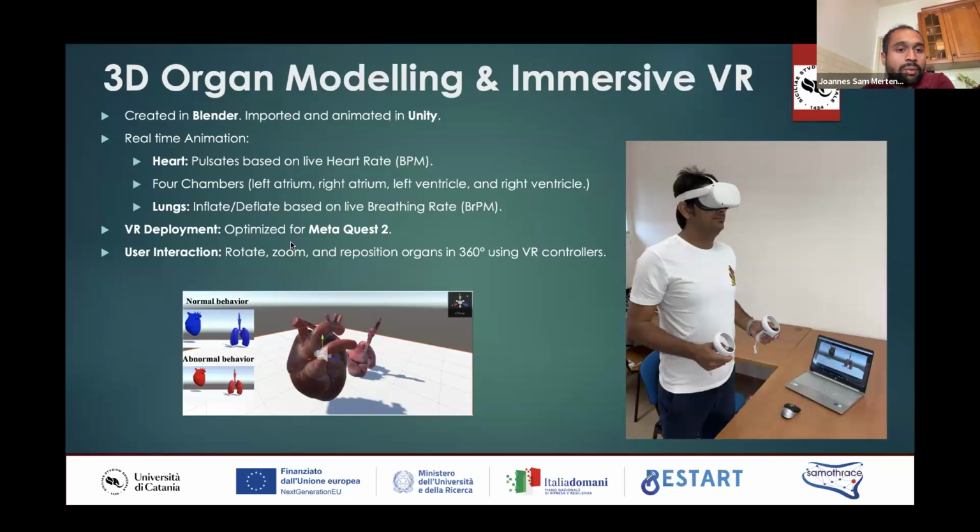And we developed in the 3D models 4 chambers, like the left atrium, right atrium, and the left and right ventricles. And when it comes to lungs, we designed the inflation and deflation of these lung organs, and they will be inflating and deflating based on the breathing rate. And we use the MetaQuest 2 device, like I said.